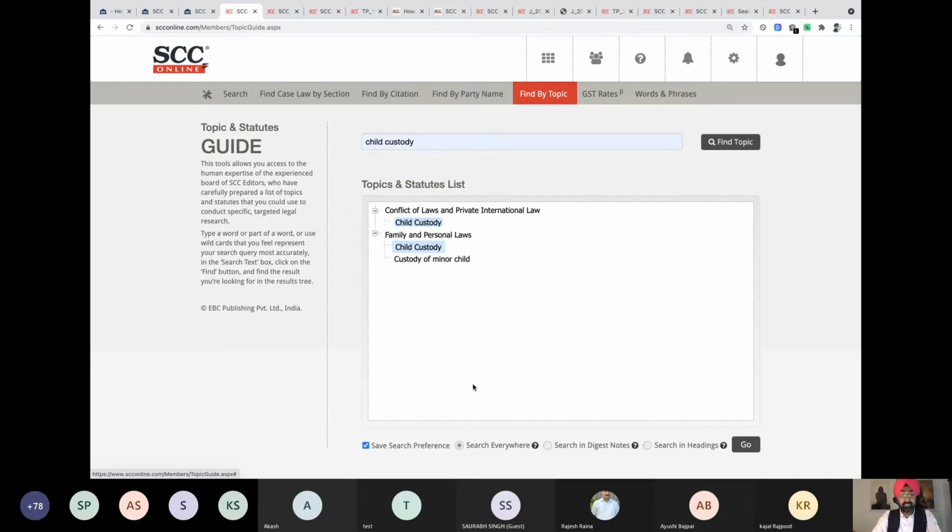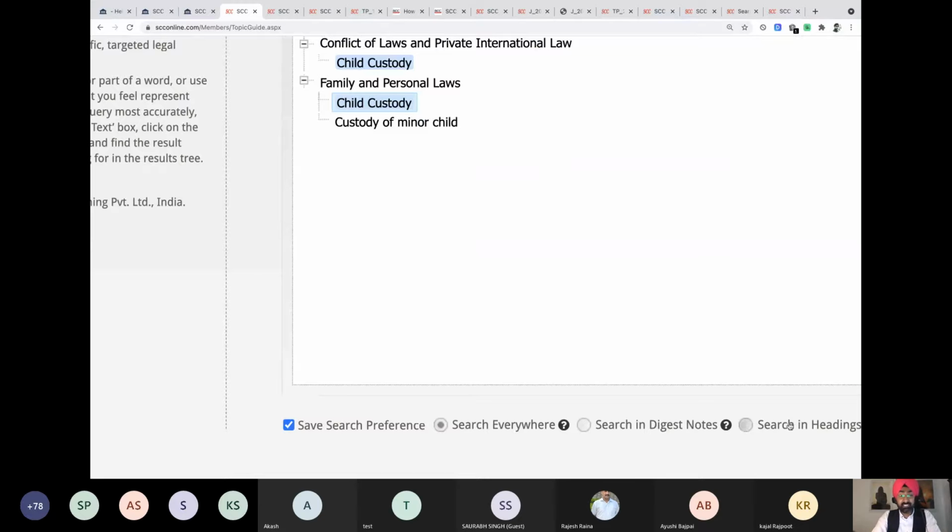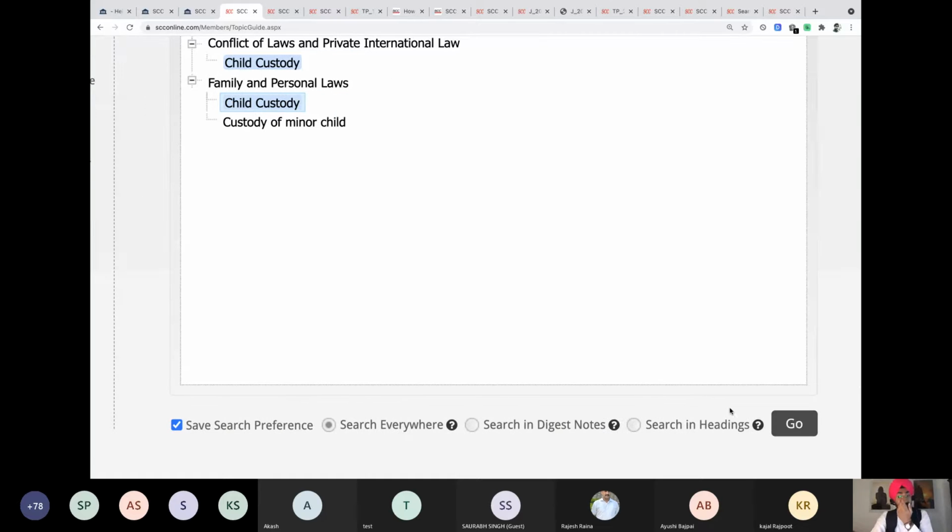So you click on this, and then there are options: search everywhere, search digest notes, search in headings. Search in headings, I think, is something we can leave for now. Search in heading basically means that wherever child custody has been discussed as a topic, only that will come. Search everywhere can be a passing remark, a topic, a subtopic, whatever. Search in digest notes is going to give you only the Supreme Court head notes, nothing else.